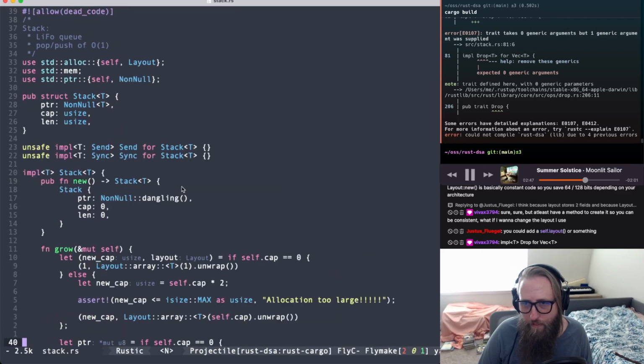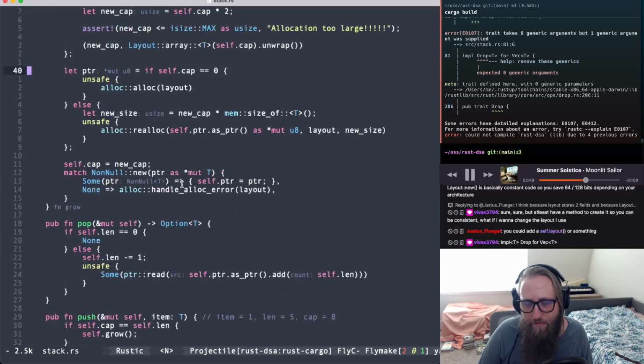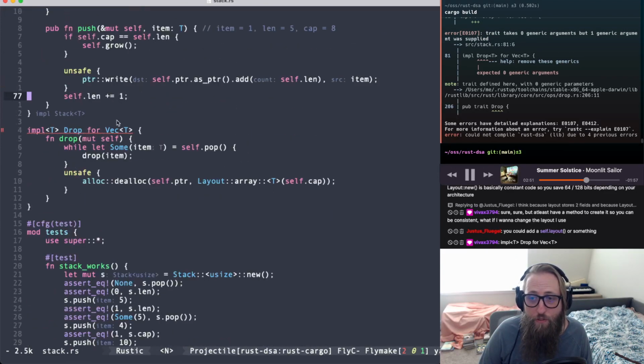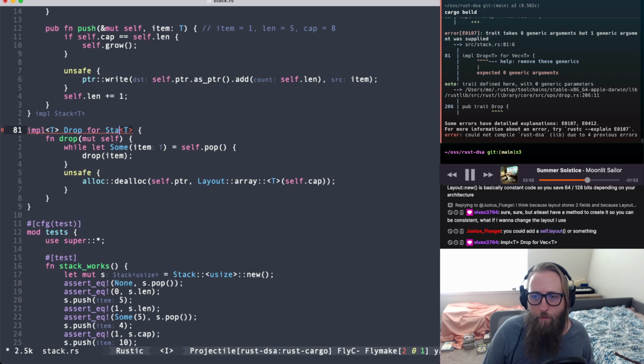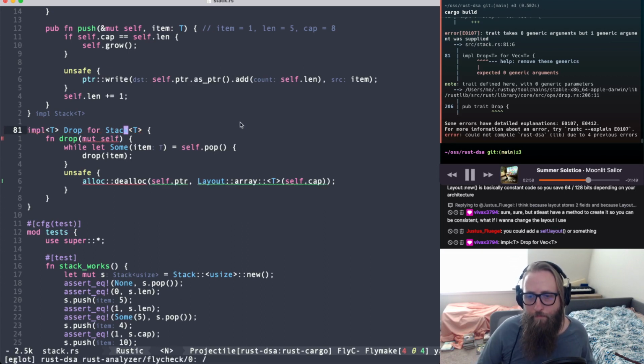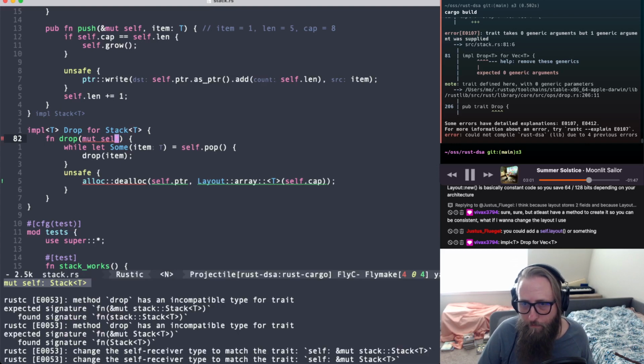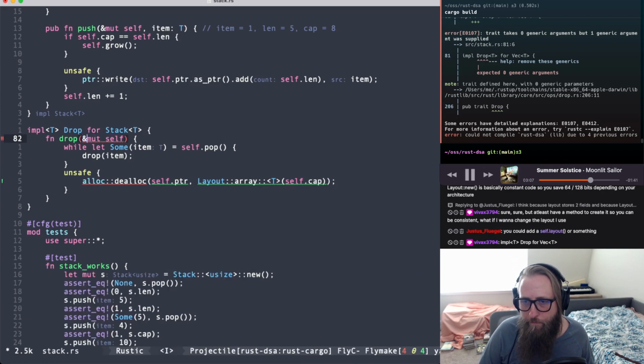Interesting. It didn't complain about, oh, it's Stack. Oh my god, I'm just being stupid. I was so in the weeds with the whole Vec stuff that I forgot what we were even implementing. Okay, that might help. What are you saying here? Method drop takes a mutable reference. I couldn't remember. I thought maybe it just consumed the type.